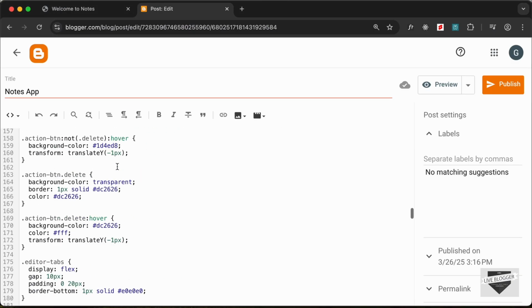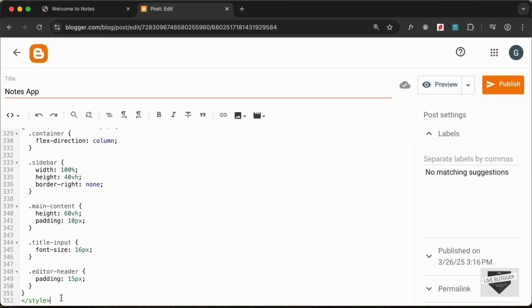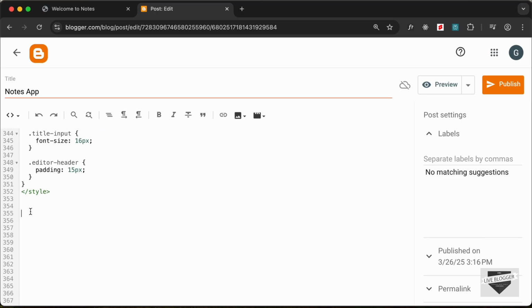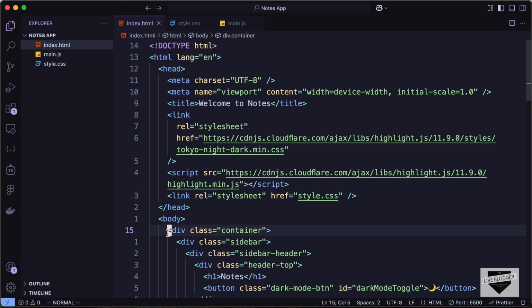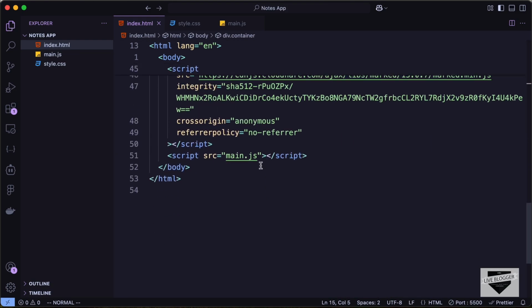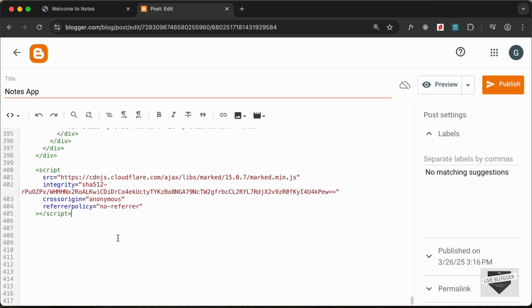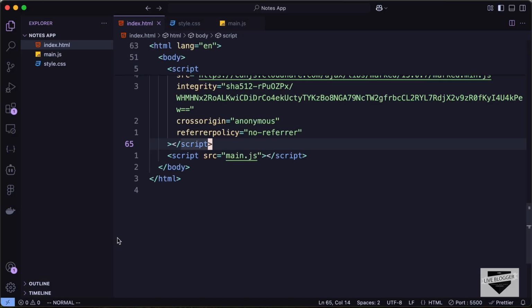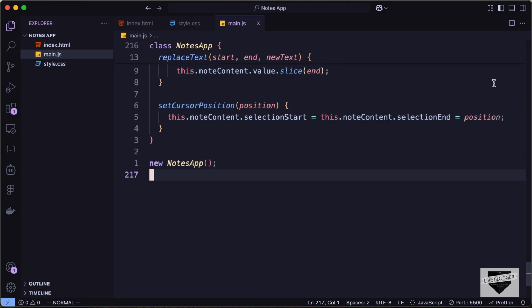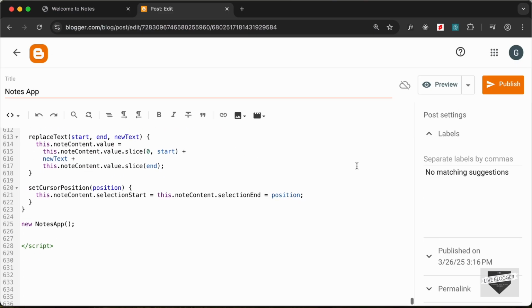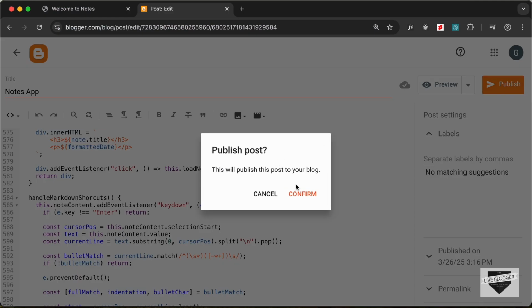So let's go ahead and add our HTML now. So let's go to our HTML file and let's copy everything from here till here. And now let's paste the JavaScript. I'll just create a script tag for that. And let's go back to our source code. Let's go to the main.js file. Let's copy all of this JavaScript from here and let's paste it right here. Right now, let's click on publish and let's click on confirm.